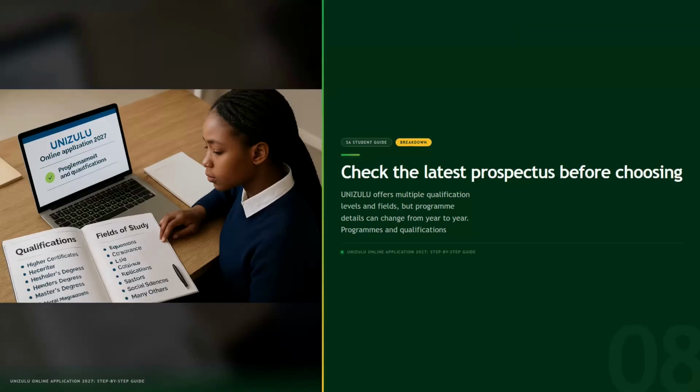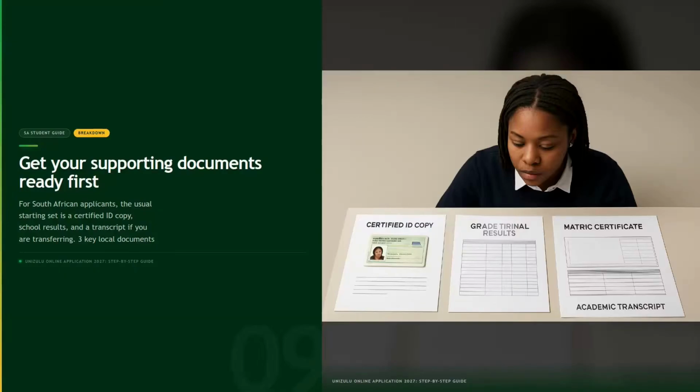Now let's talk about the qualifications and programs available at the University of Zululand. The university offers a wide range of qualifications including higher certificates, diplomas, bachelor's degrees, honors degrees, master's degrees, and doctoral programs. Fields of study include education, commerce, law, science, agriculture, nursing, arts, social sciences, and many others. Because programs can change from year to year, always review the latest prospectus before selecting your study choices.